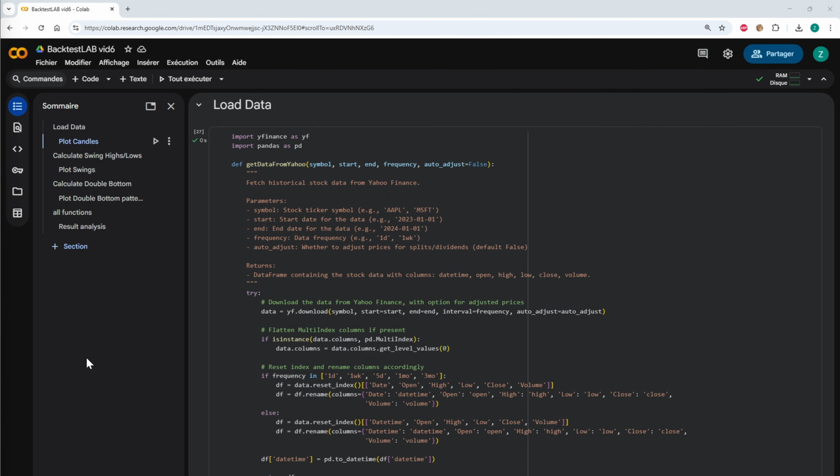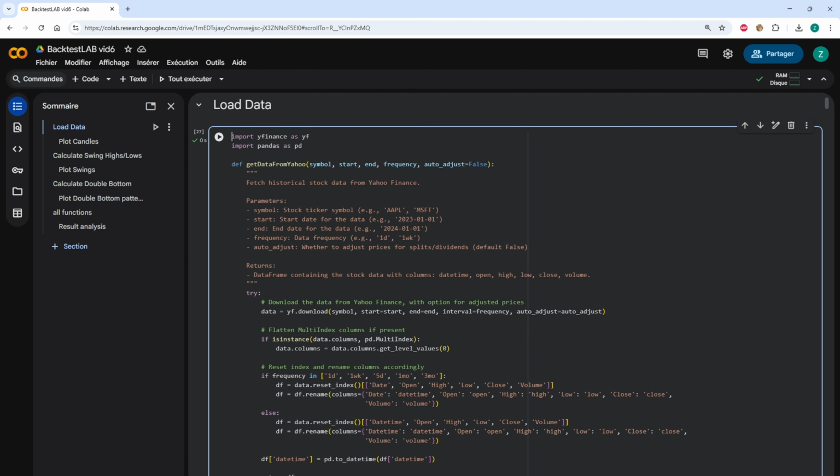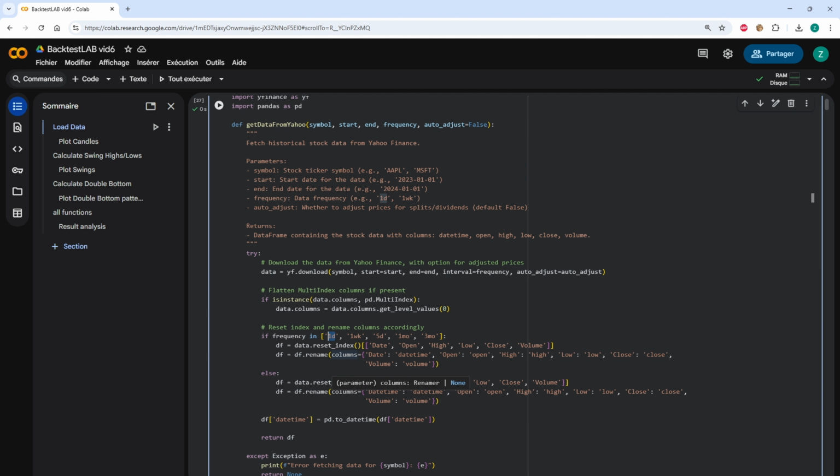To achieve our goal of backtesting this strategy, we need to go through different steps. Each step consists of one or several functions. The first function here is simply getting raw data from the Yahoo Finance API. This is the same code as we used in the previous videos. We can get daily candles, weekly candles, whatever we want. In this video, we are focusing only on daily candles, but you can have the code and experiment with it on other time frames.